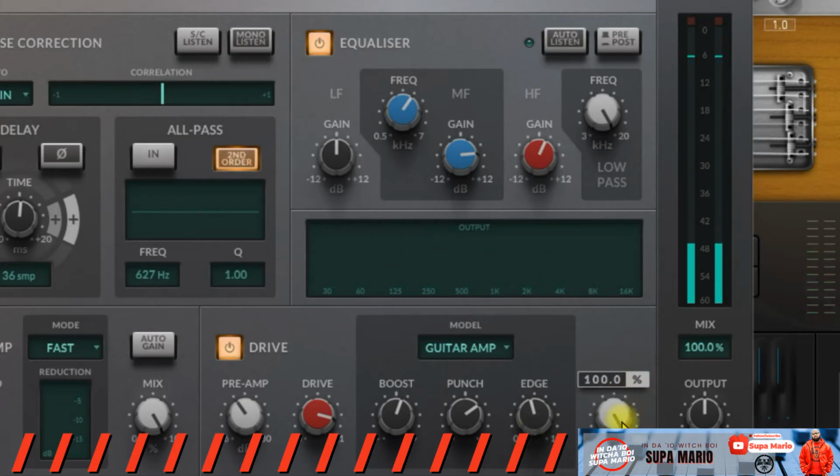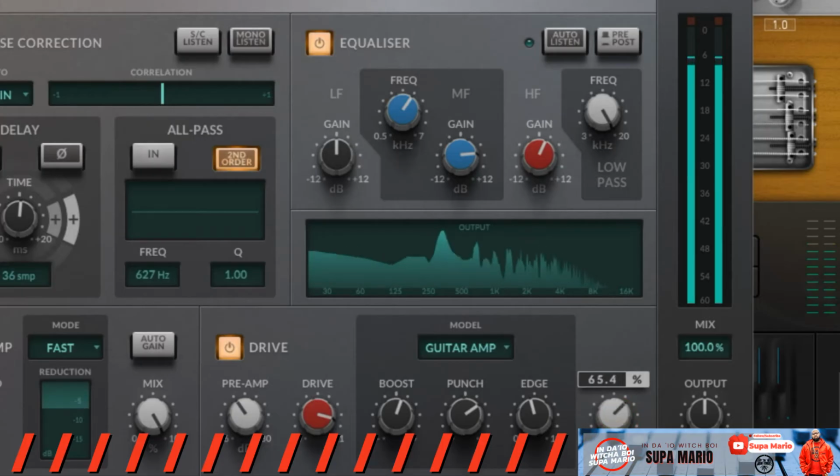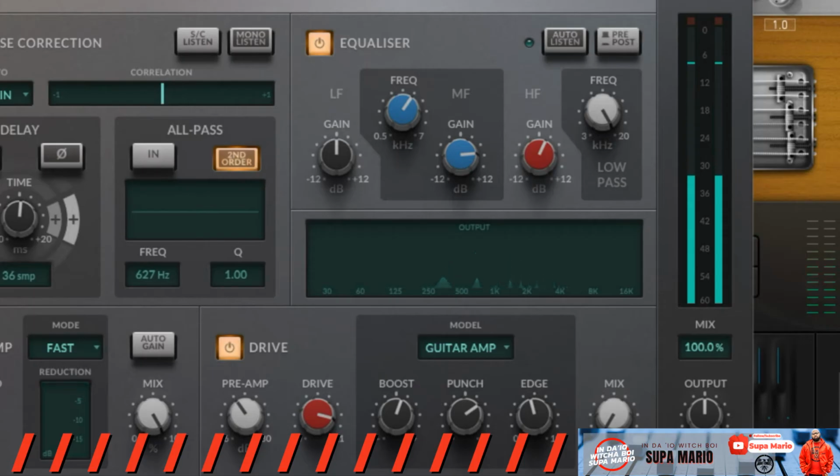All right, cool deal. And now you have that dry wet mix knob. So if we play something, that is the guitar right there in its clean stage, as if we turned off the drive section. And we can blend in that tone that we just created.